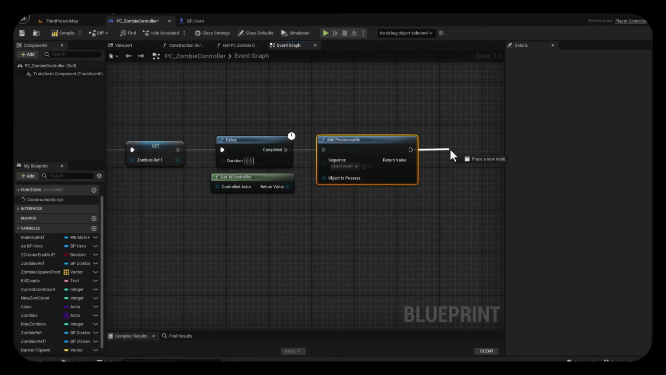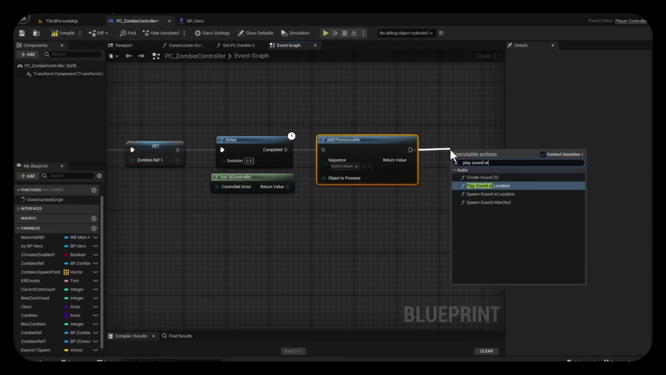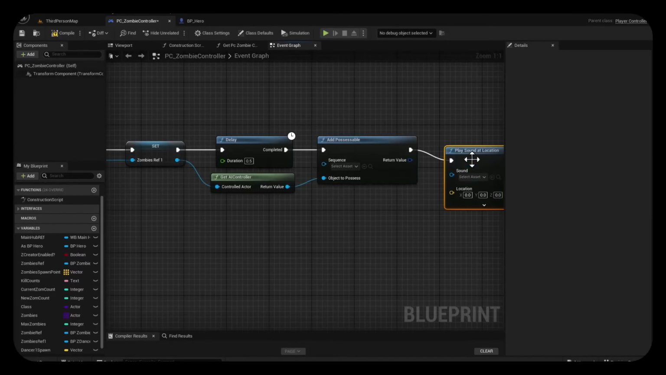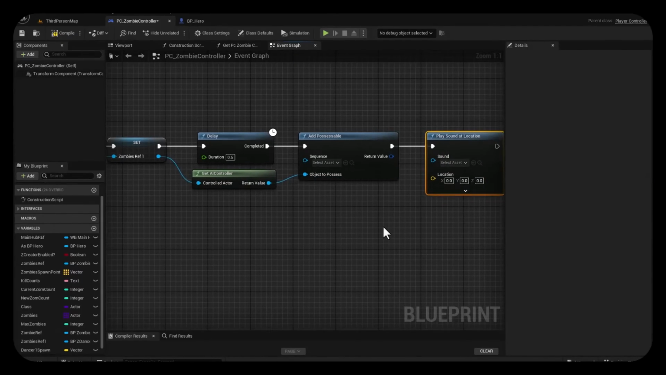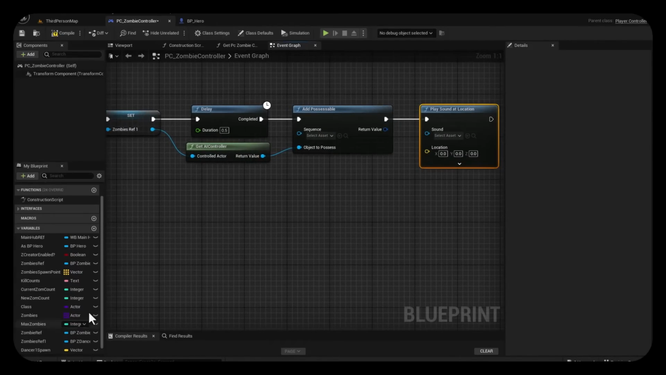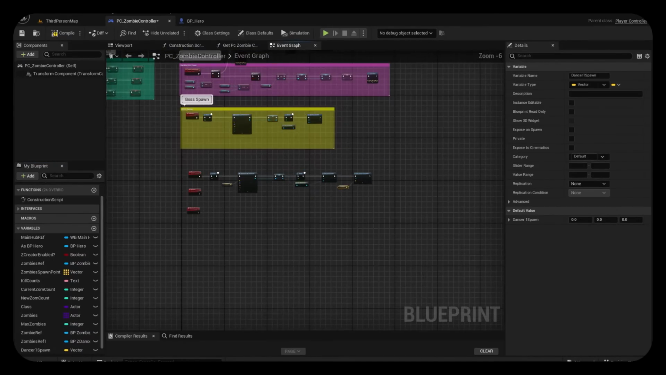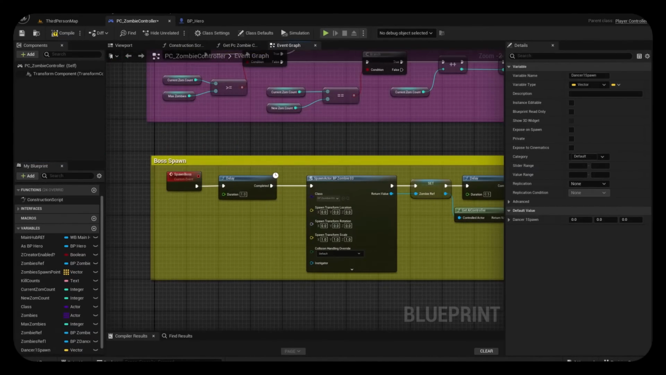And then we're going to add a sound, which is going to be the music. So we're going to do a play sound at location. So when they spawn in, the sound will spawn in with them. And all we're going to do is take the dancer spawn and put that right there. And as a matter of fact, we can use the dancer spawn also for the boss. So yeah, we'll do that too.